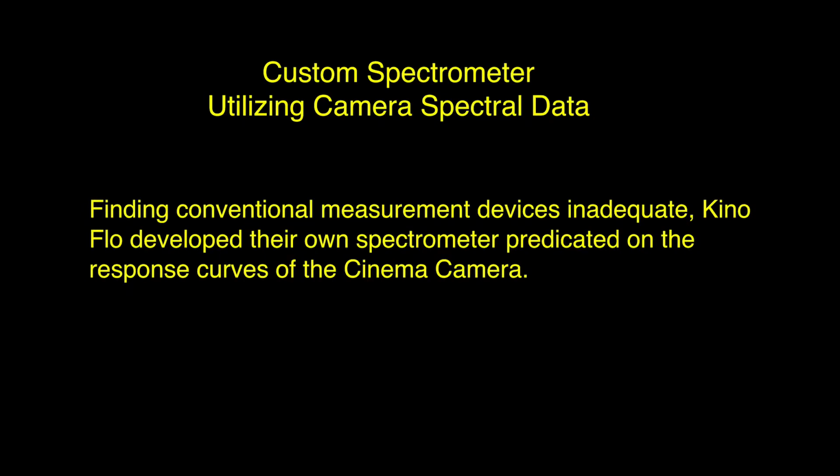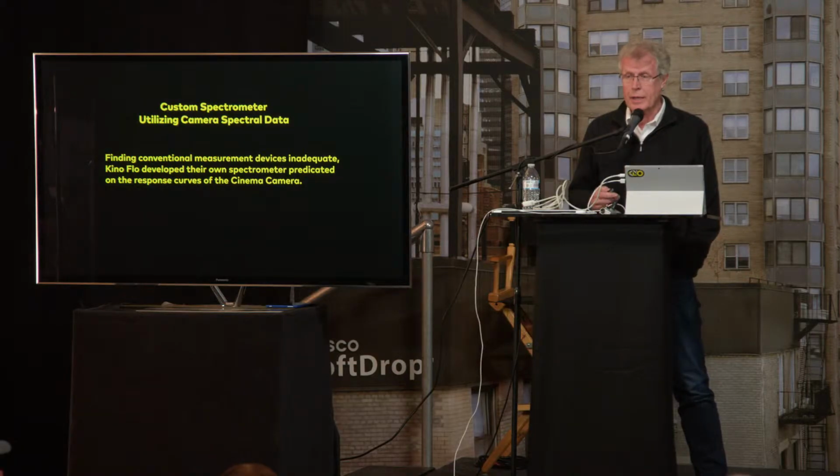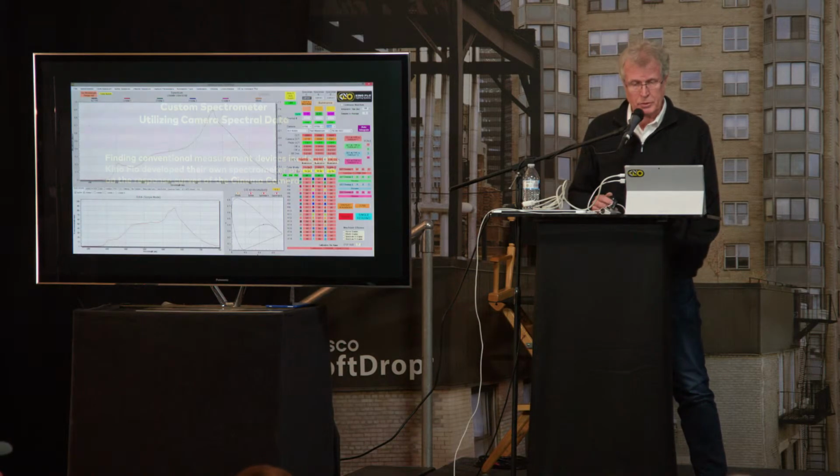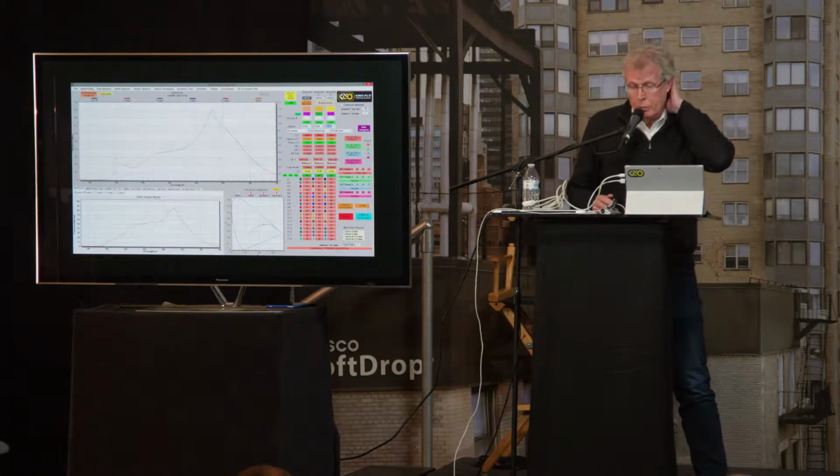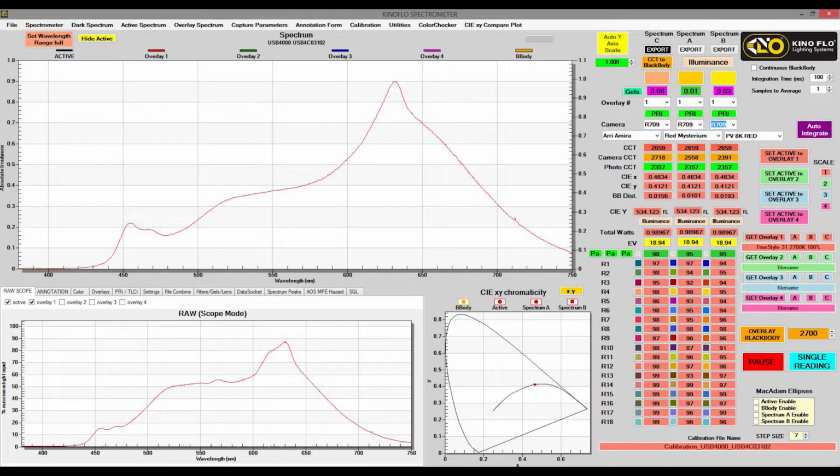With that as the foundation, where do we go from here? At Kino Flo, we said the only way this is going to work is we have to develop our own spectrometer, one that actually takes into account what the camera sees. So what we came up with, we basically modeled a whole bunch of cameras. The process in and of itself was a big challenge.